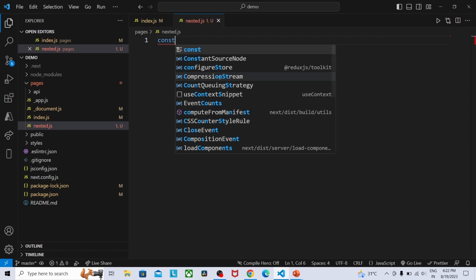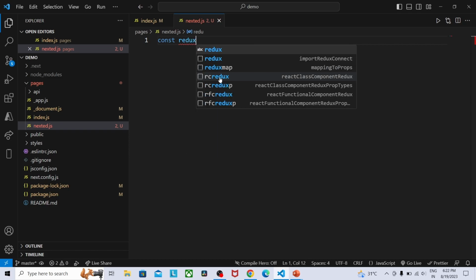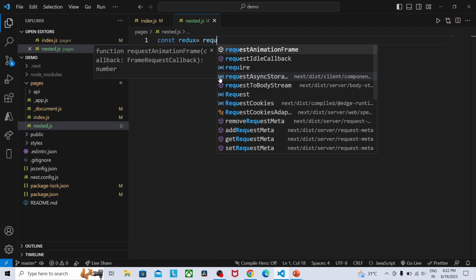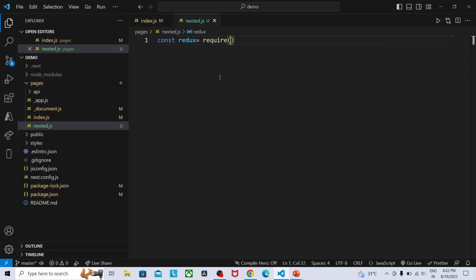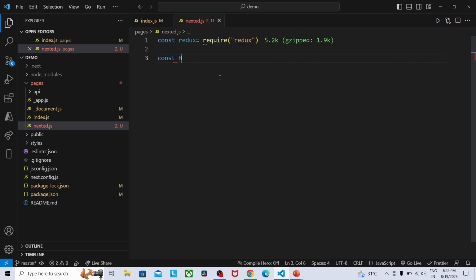First, import redux, require redux. Next, I am going to create an action creator. For that, I need to create a constant variable hotel, and the hotel name is Bhavan.